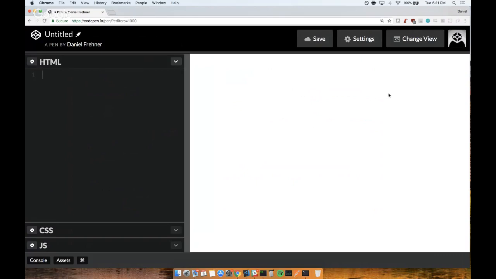It's really the only thing you need to build a website. You have to have HTML. You don't have to have CSS or JavaScript, but you have to have HTML. Every single web page on the internet is made up of HTML in its most basic form. HTML stands for Hypertext Markup Language.